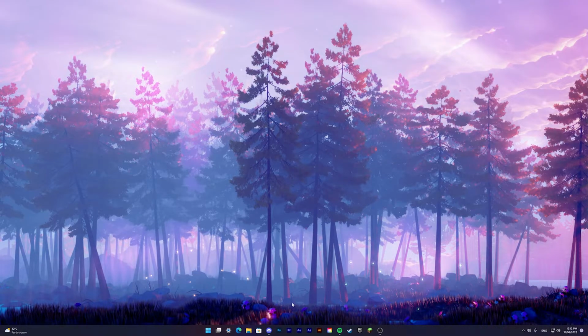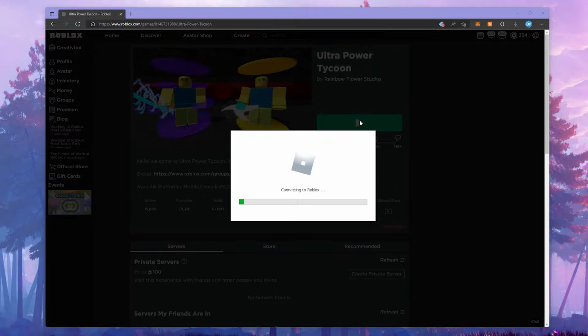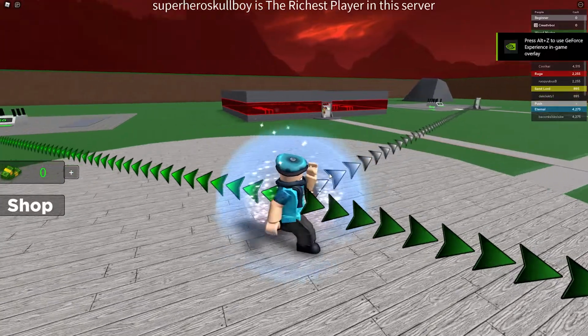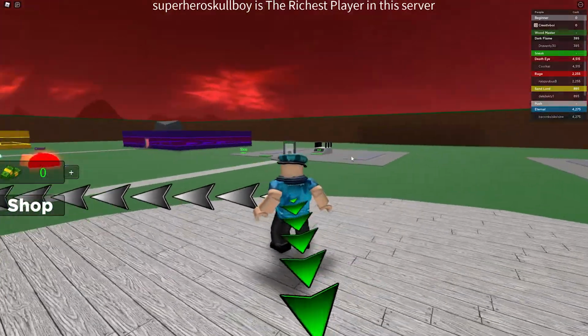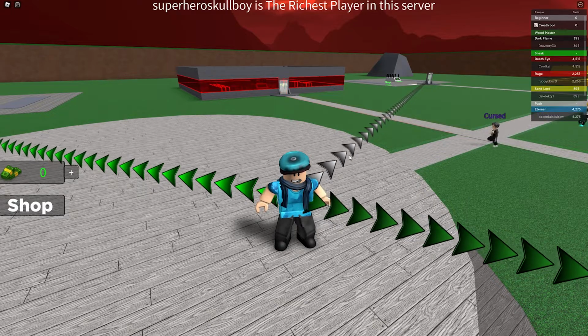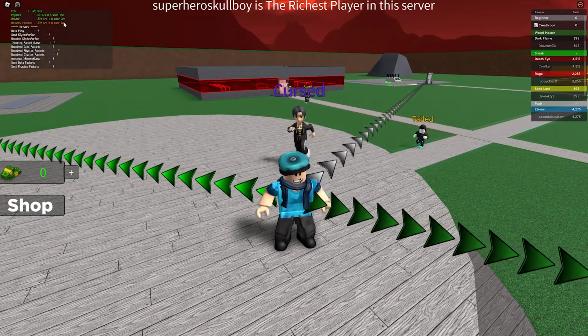Now we can open a Roblox game and see how it works. I've just decided, let's join Ultra Power Tycoon. I don't think I've ever played this before, but this should be able to maximize the amount of frames we're going to get in Roblox. Taking a look, this is a very old game, or at least a very badly coded game. Anyway, like I said at the start of this video, hold Shift and F5, and you can see we are getting 300.